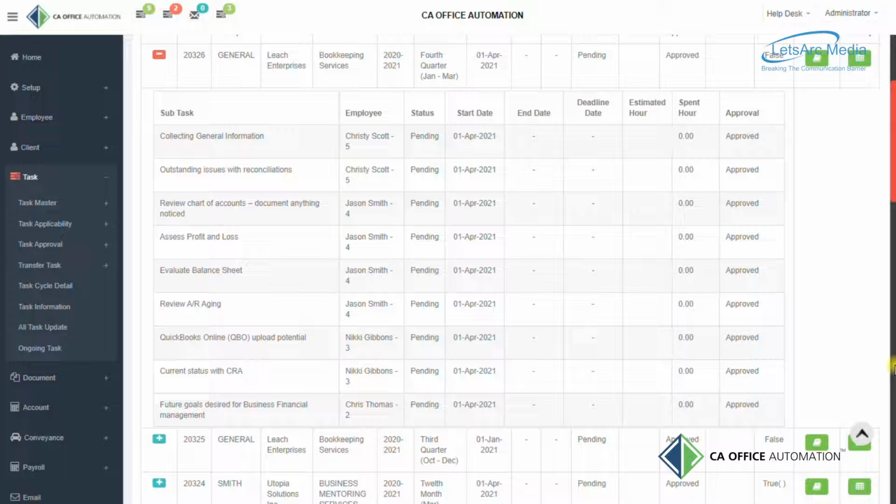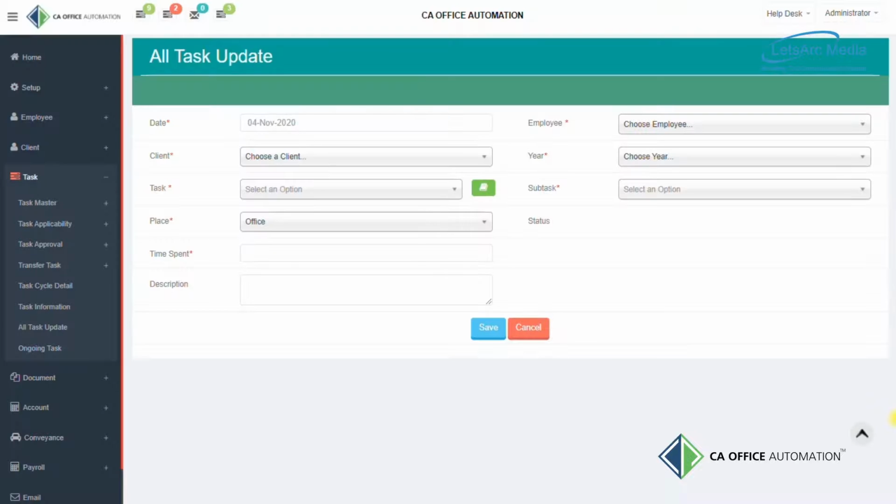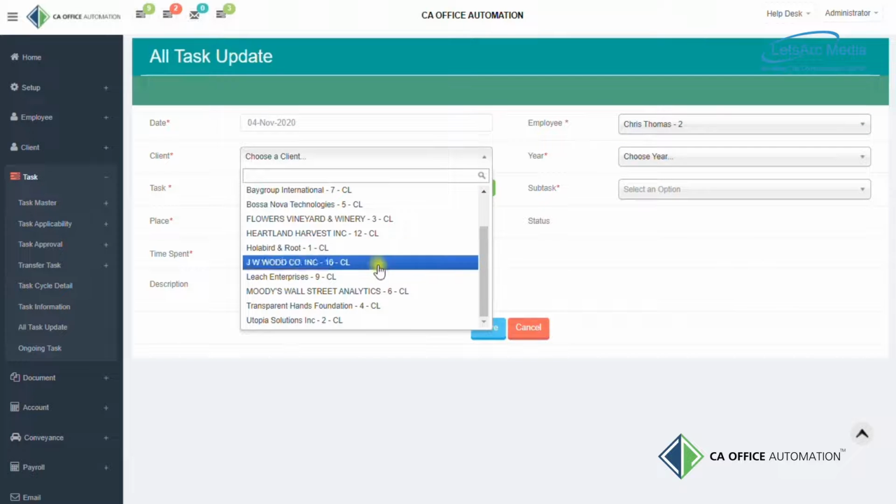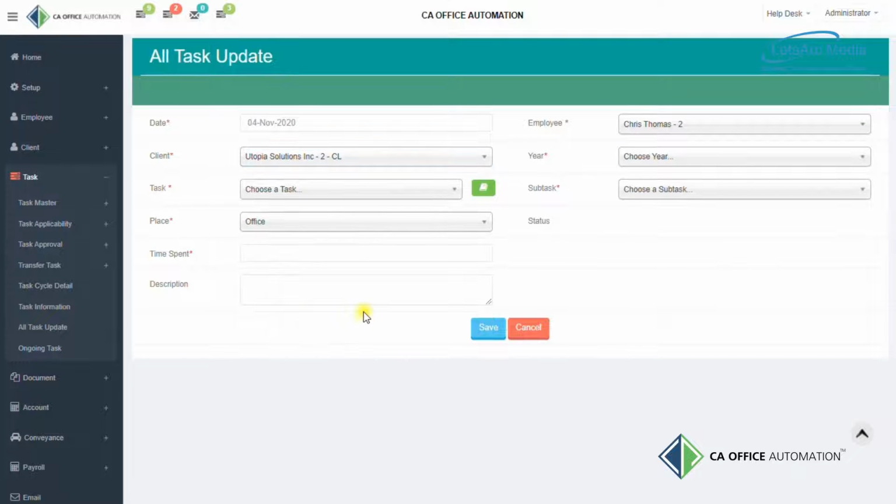By using All Task Update, an employee can update any ongoing task or completed task in the office. This page is useful when any employee spent time on a task which is not assigned to them or spent time on completed work.